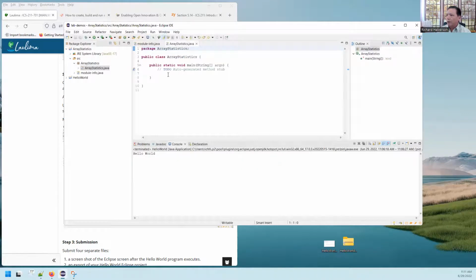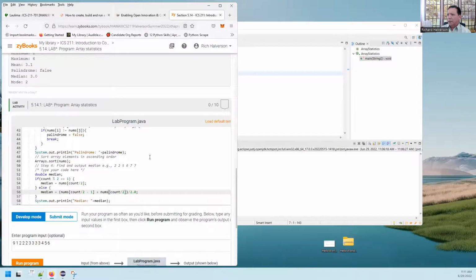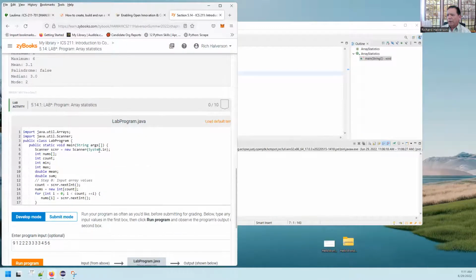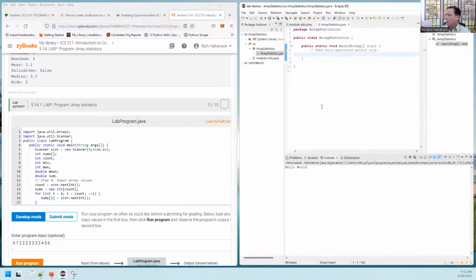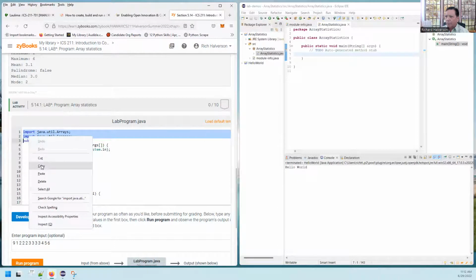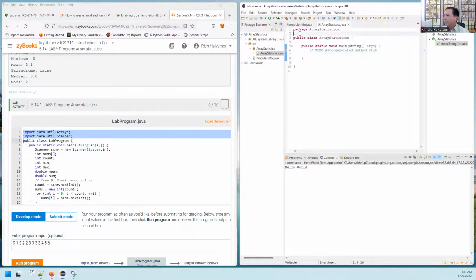All right, here we are. And so I need to click on this, and I'm going to copy this whole dang program. Let's see, I can't just do that. I need way up at the top above class. This is called class lab program. We're going to call it class array statistics. I got to put these import statements, so I got to copy this, and I'm going to paste it right here.